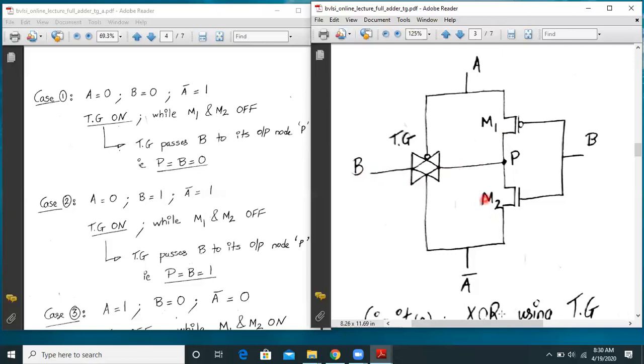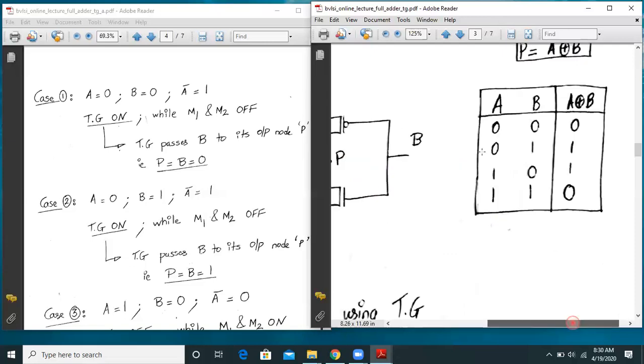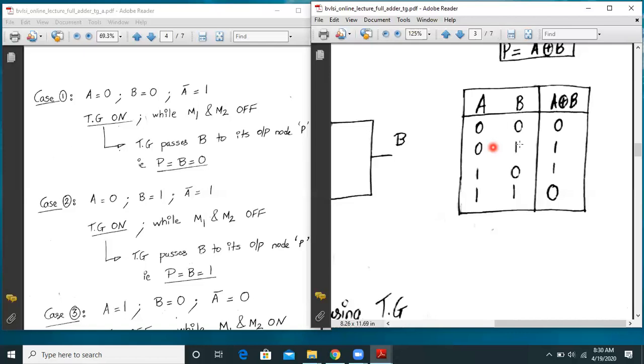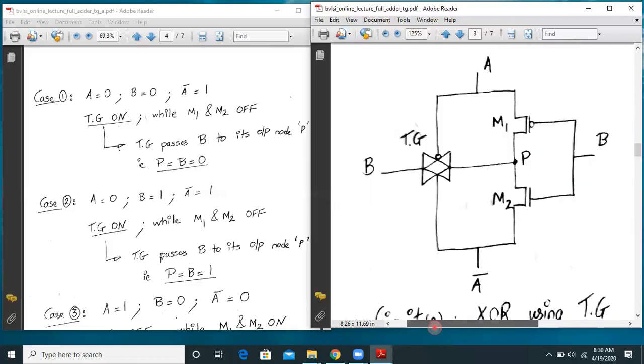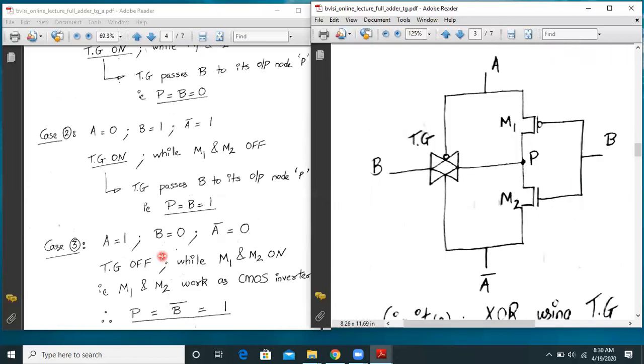So let us check the truth table. When A is 0 and B is 1, my P is 1. Yes, so second case is also verified. Let us go and check the third case. The third case says A is 1, B is 0, so A bar will be 0. So basically when A is 1, A bar is 0, that makes this transmission gate go off.